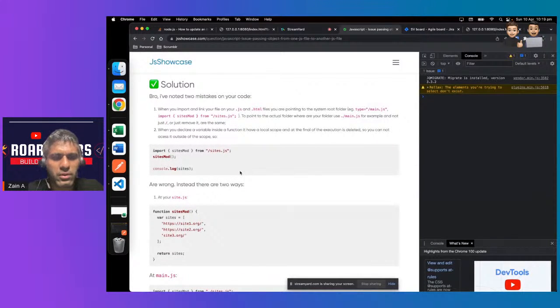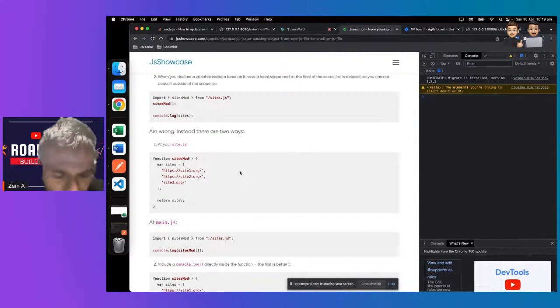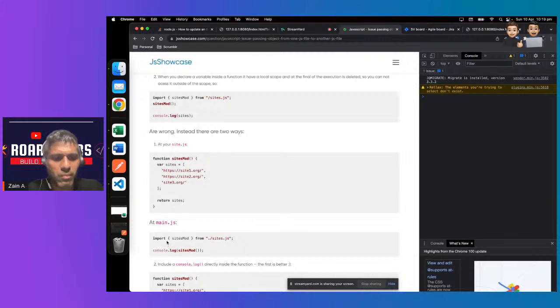Or instead there are two ways. Was site says declaring the site and then in the site and then returning it as well. Okay, and then it's using this mode in main.cs import mode. Okay, so I can import this from this file.